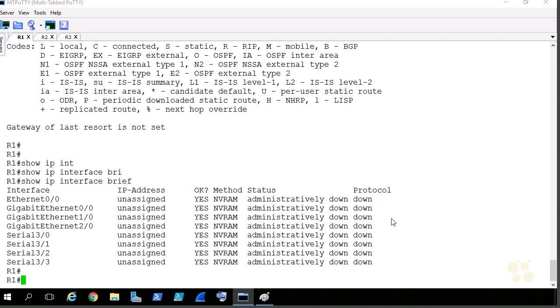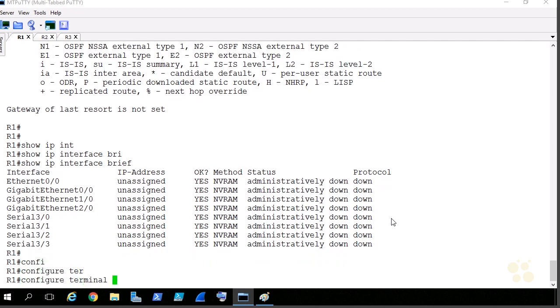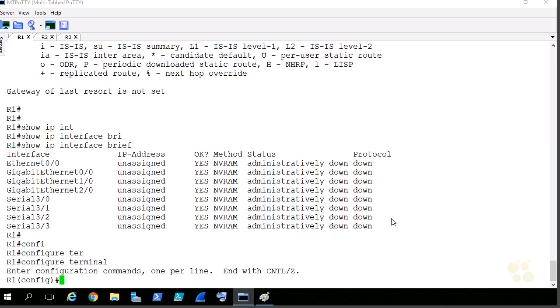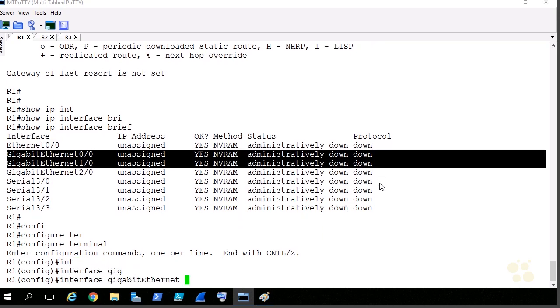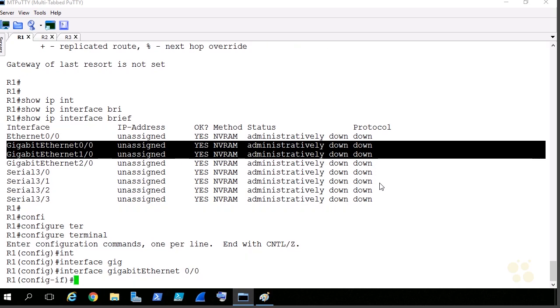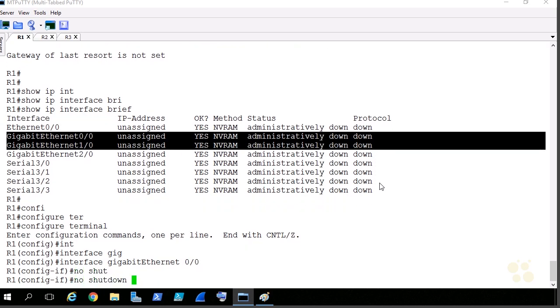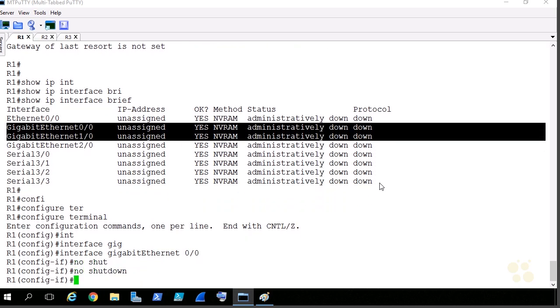So let's fix that. Let's go into configuration mode with configure space terminal, or in the future we can use config space T, that works as well. And then now we need to go into these two interfaces to configure them. These are the two that we're after, gigabit 0/0 and gigabit 1/0. So we'll go into interface gigabit 0/0, and we'll do a no shutdown. That's important. And then we'll give it the IP address.